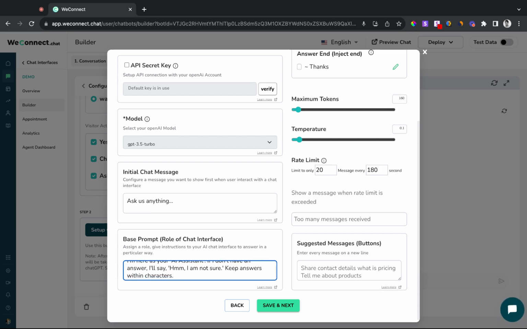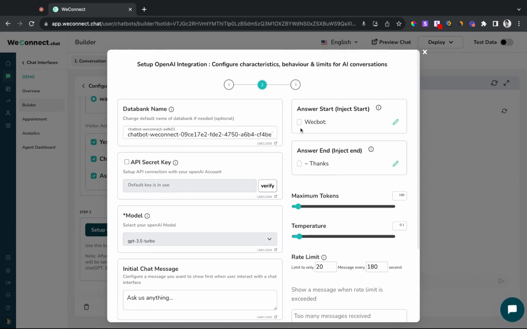The default answers will be in English, but it can also answer in any language. I'm going to show that later. What we have here is a start message. When the user enters the chat, you'll get a starting message and an ending message at the end of the sequence. Then we have: how many tokens do you want per message?